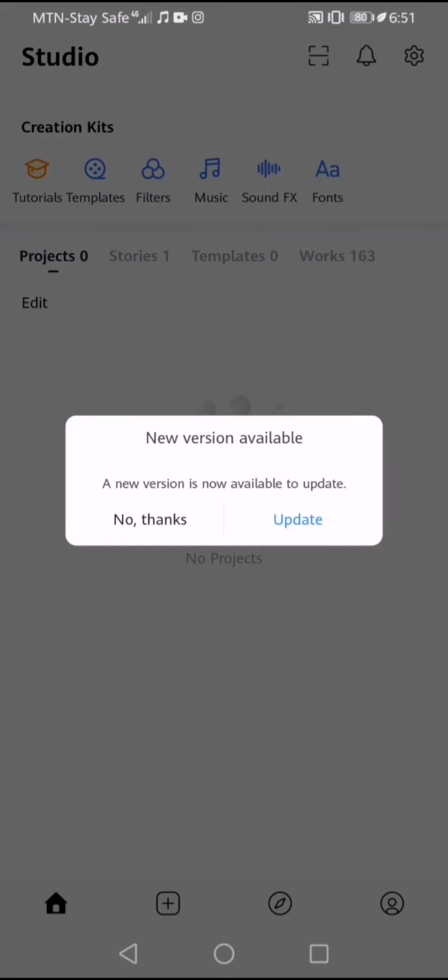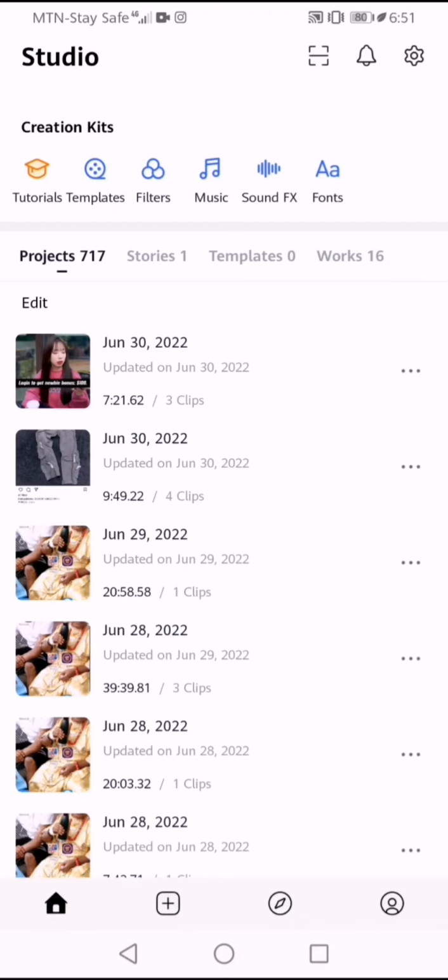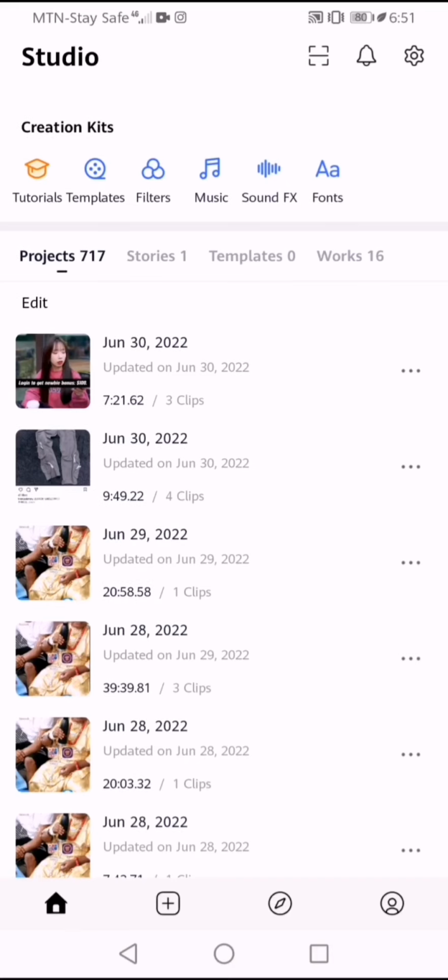So I don't want to update it now. So once you open it, you're going to see something like this. Now you can see the home. I'm talking of the icons below. You can see home. You can see a cross-like icon. So I'll click that cross.